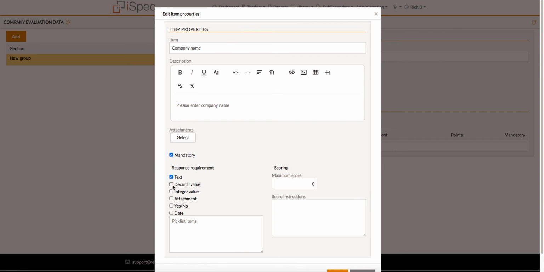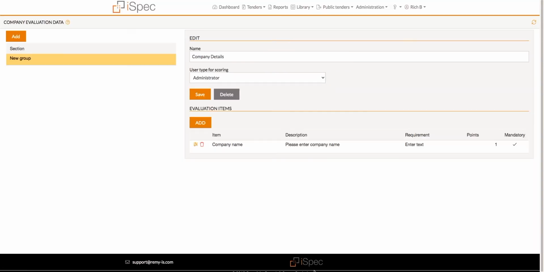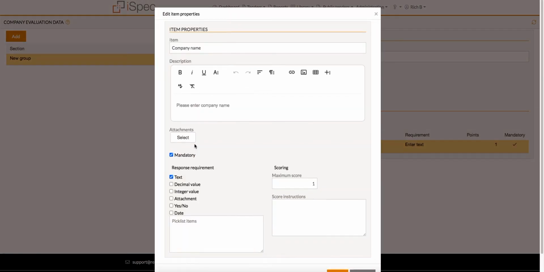Next, select which type of information the vendor must supply. Each item can have more than one selection. Enter a maximum score, then save. After the item has been created, it can be deleted or edited by clicking the appropriate icon.